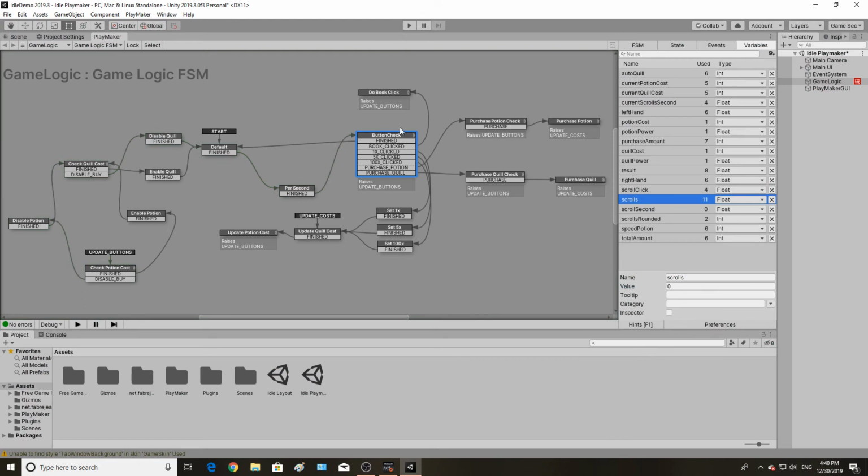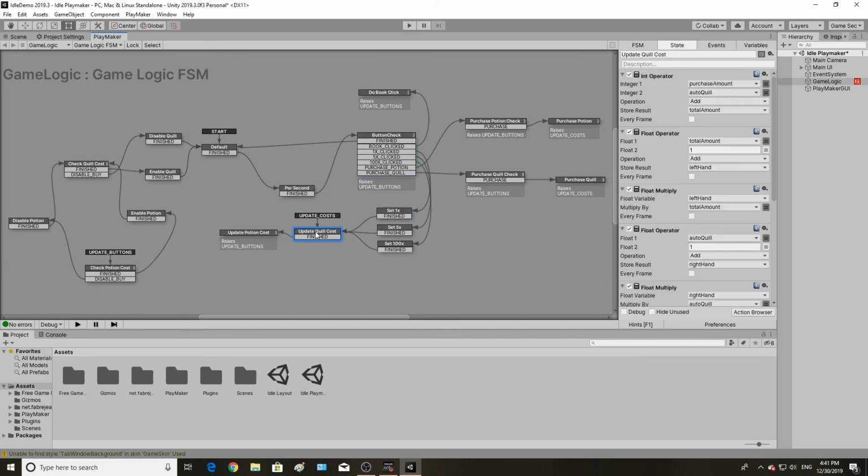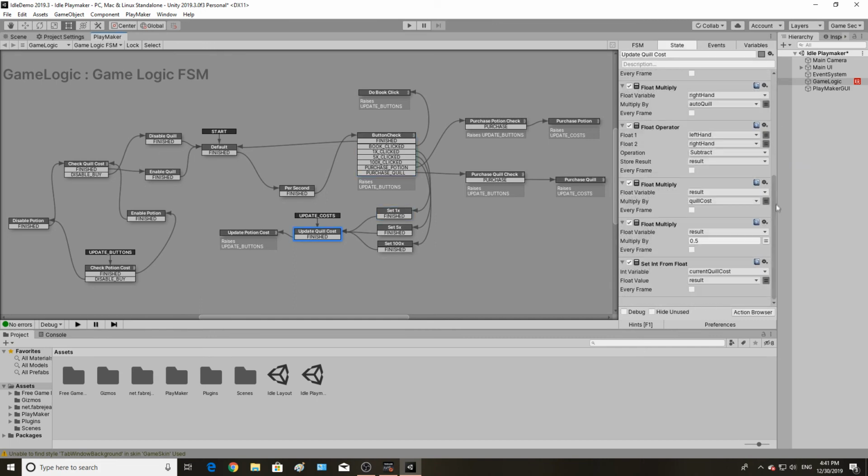All right, so just a quick couple of notes on the logic here. I do plan on doing an end of session review video where I just go over the entire logic all at once. But the update cost, yeah, it's just a bunch of math operations.